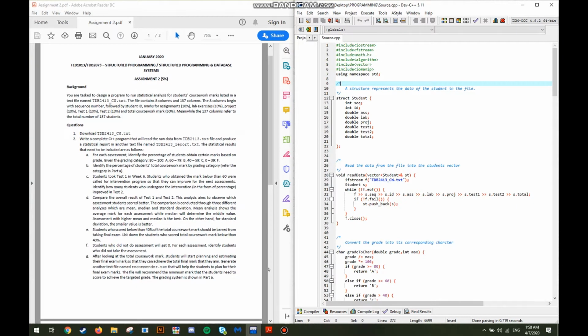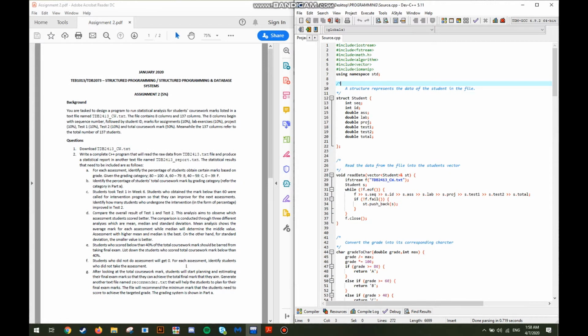So basically, this assignment tasks were asked for the design program to run a statistical analysis for students' short marks listed in the text file that was given before, which is the TDB2013 CW.txt, and the file will contain several variables. So let's go into the program.